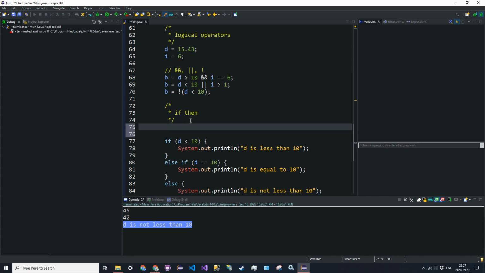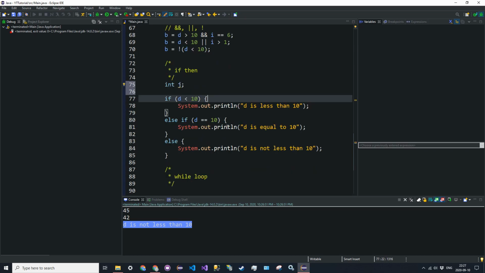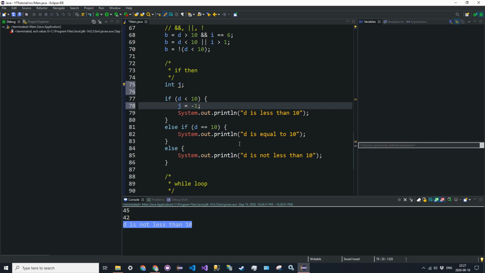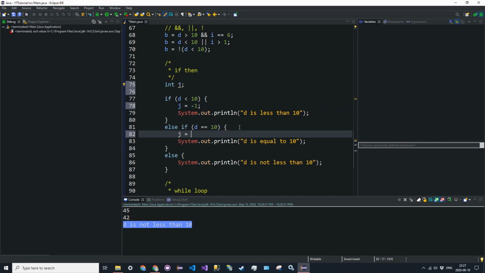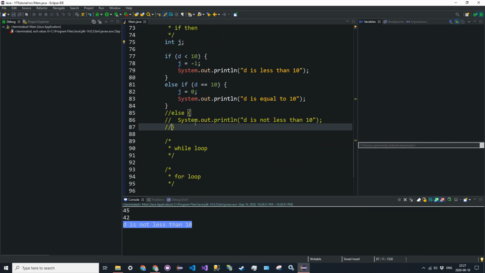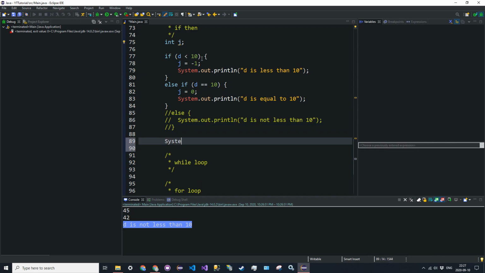So let's say int j, and we won't initialize it. If d is less than 10, I'll say j is equal to -1. If d is equal to 10, I'll set j is equal to 0. But for else, I'm going to comment out the else statement right now. And what will happen is this j value won't be anything. So if I try to print it out, System.out.println j, I should get an error.